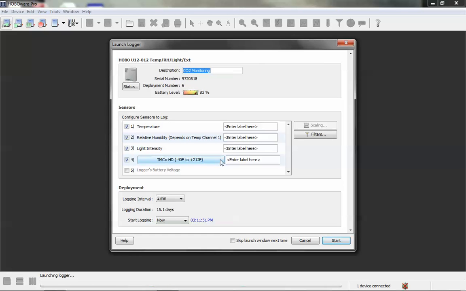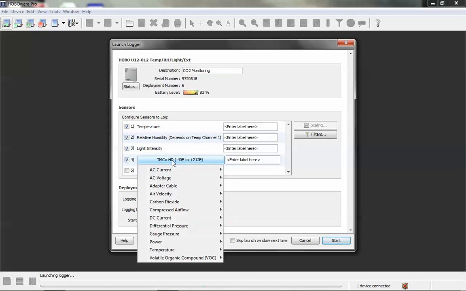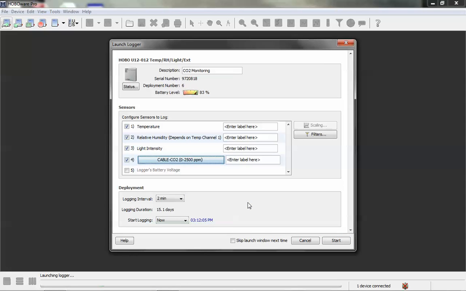Click on this rectangular box here that says TMC6HD, and you'll get a drop-down menu. Select or hover over carbon dioxide and then slide over to cable CO2. This will configure the logger for the 0 to 2500 ppm output of the Telaire CO2 sensor.